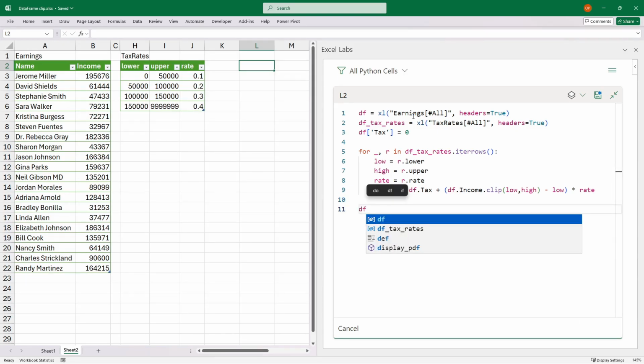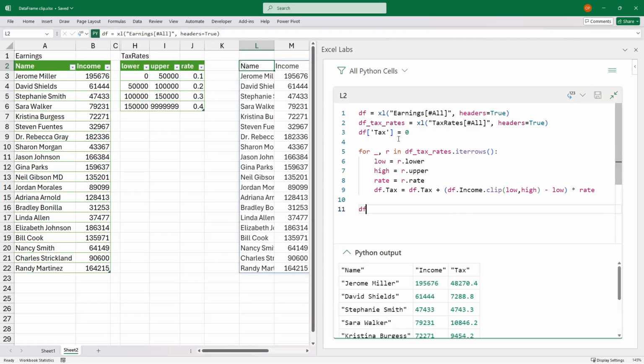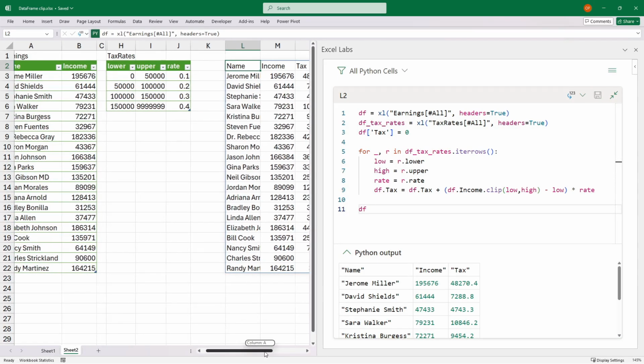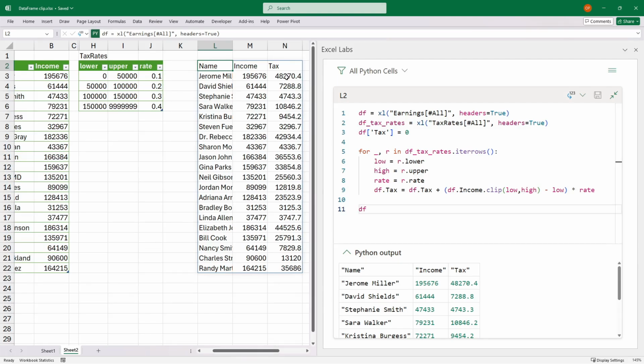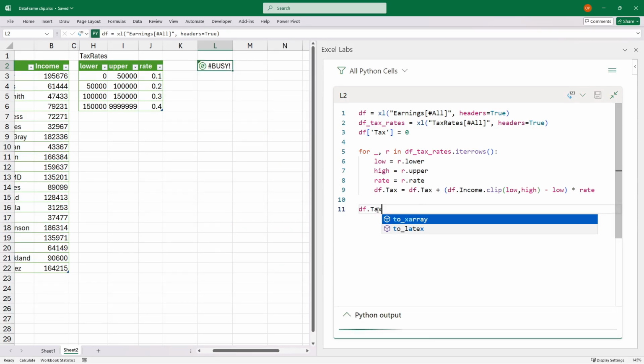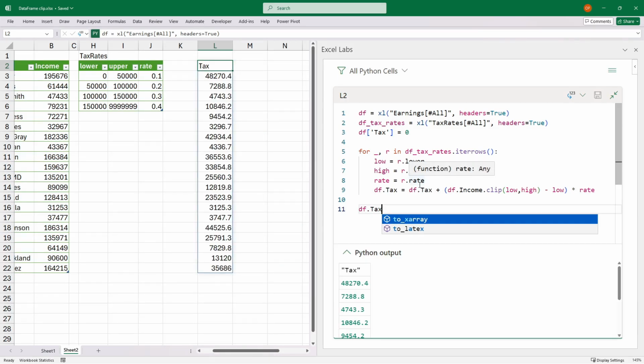And if we put df at the bottom, that will be what is shown in the spreadsheet. So if I press Control Enter and scroll over a little bit, we can see that the tax has been added to the income table. Now, if we just wanted to return the tax column, we could just put df.tax there. So this is one way of doing it, but let's try and trim this code down to make it simpler and more concise.